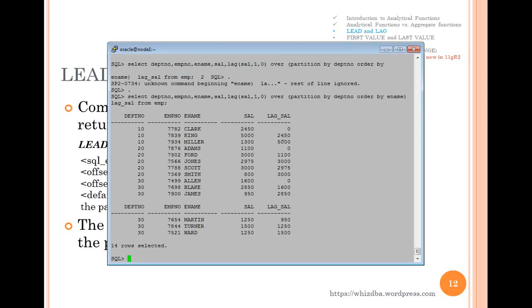So the previous row's record is shown in the current row, but the clerk doesn't have any previous row, and it shows 0 because the default value here is 0.